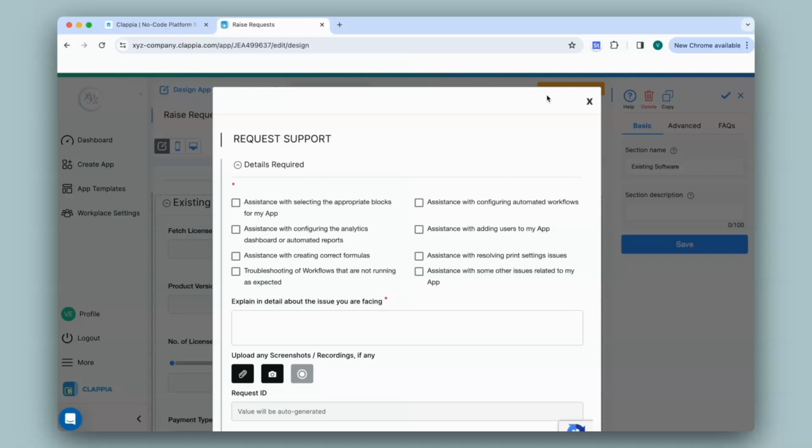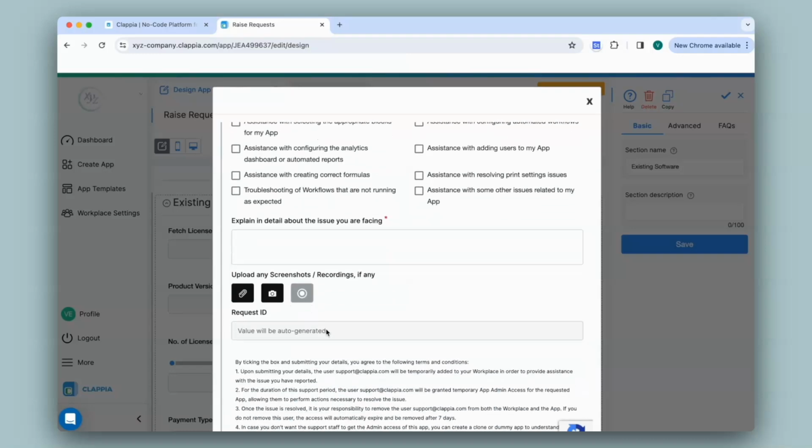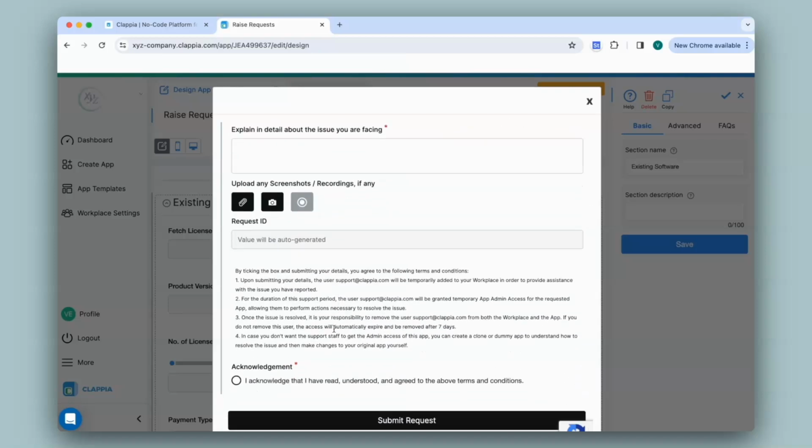A form will appear once you click on the Request Tech Support button. Select the correct option that you need help with and explain the issue in detail. This will help us to know your exact issue so that based on the type of request, our solutions and support team will assign the right team to help you. You can attach screenshots or recordings here. This is advisable so that we get a clear understanding and help you quicker. Then click on the acknowledgement and click on Submit Request.